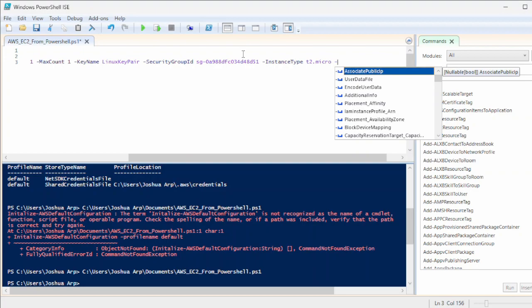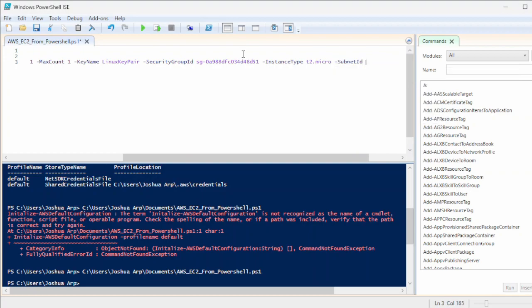And then we are going to add a SubnetID. Once again, this is going to be specific to your virtual private cloud, so please look up those details within your instance and enter them and change them.